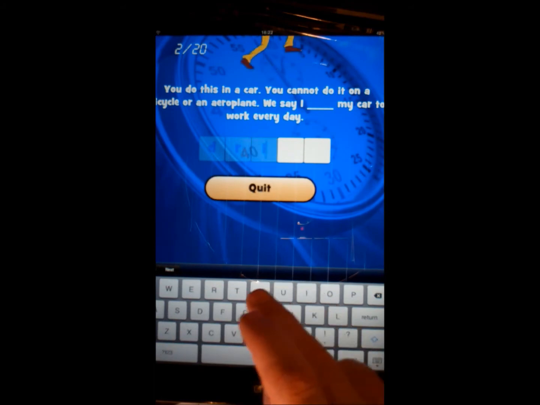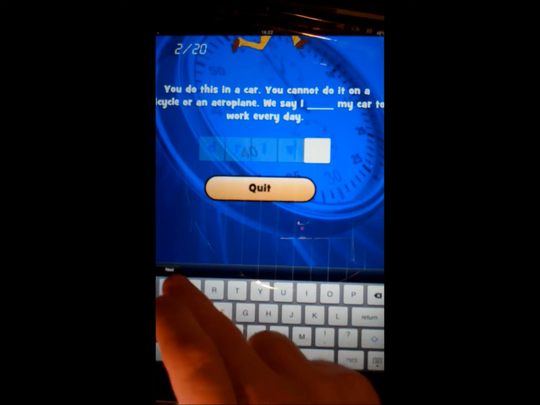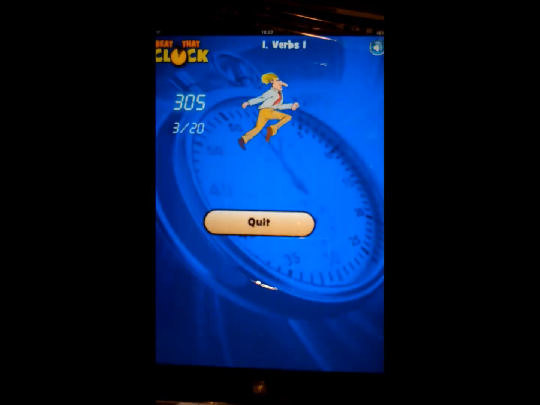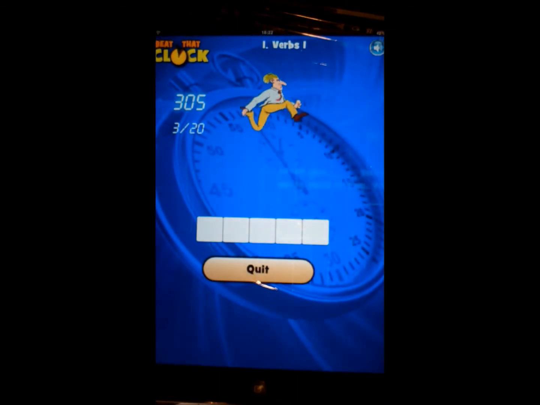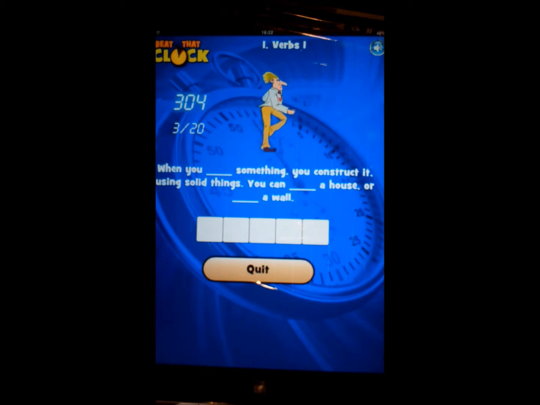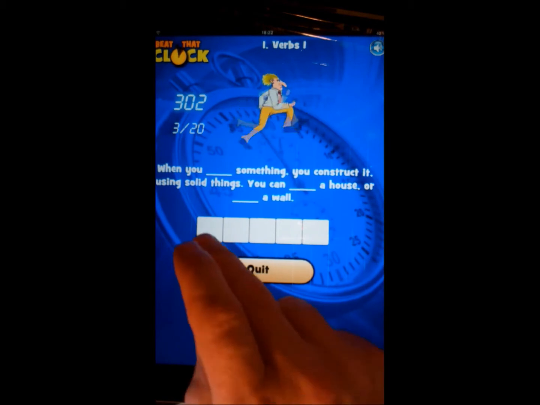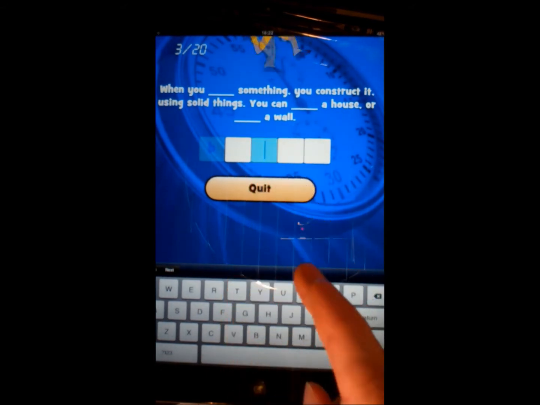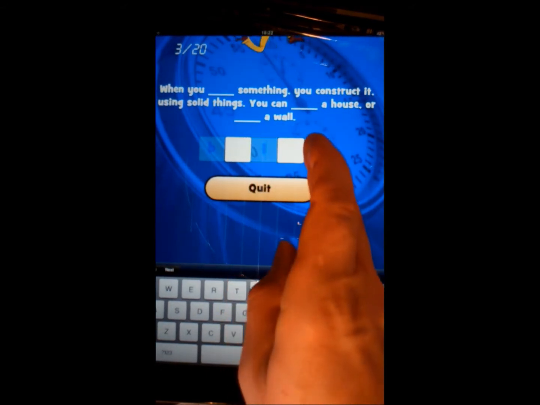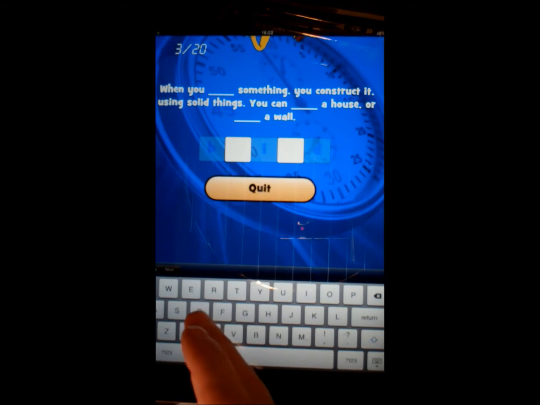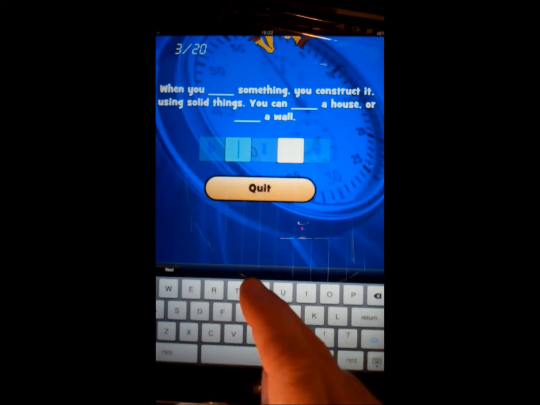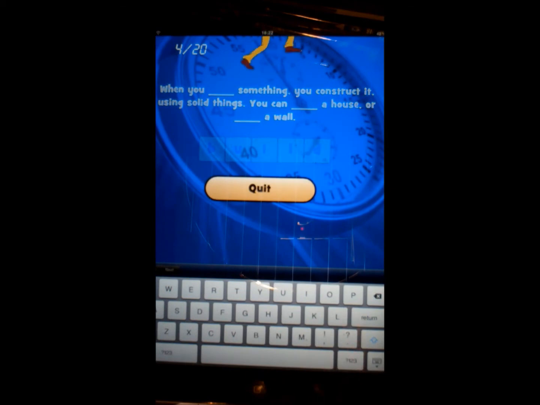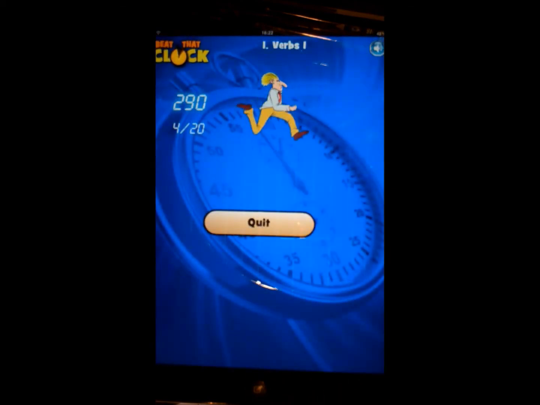So as you can see, you've got your man running across the top of the screen, and underneath you've got the number 305, 304, 303, 302. This is the amount of seconds that you have in which to type all the words that you can get, which is 20 words in a particular level. You've got to read the definitions, and type the word that fits the definition.